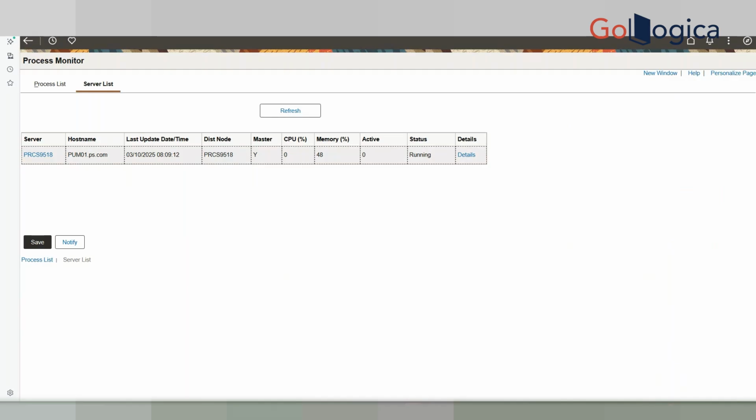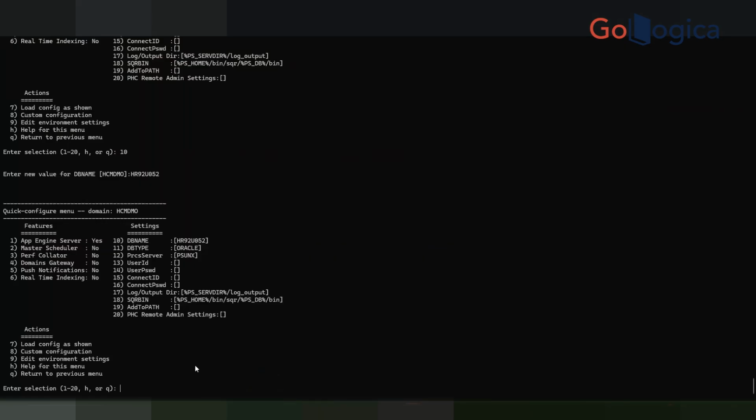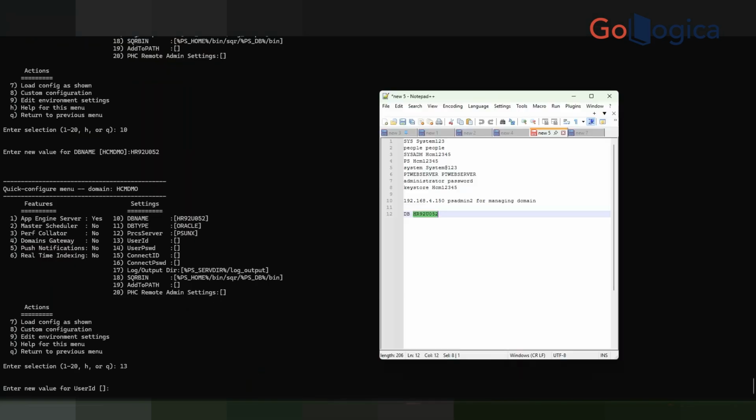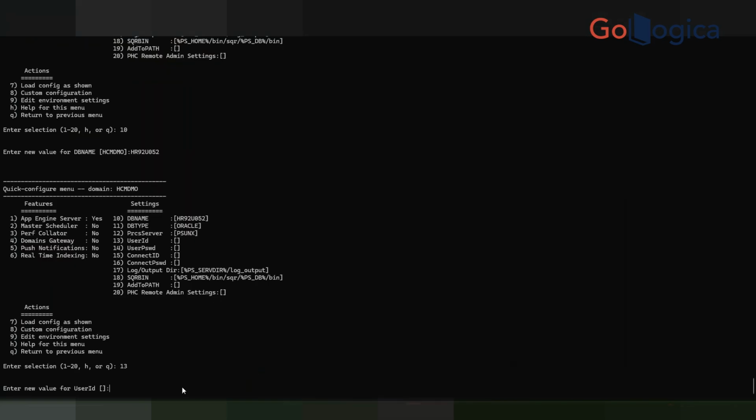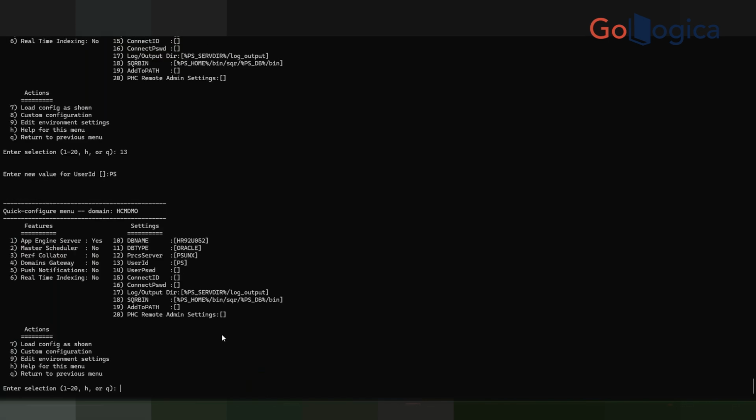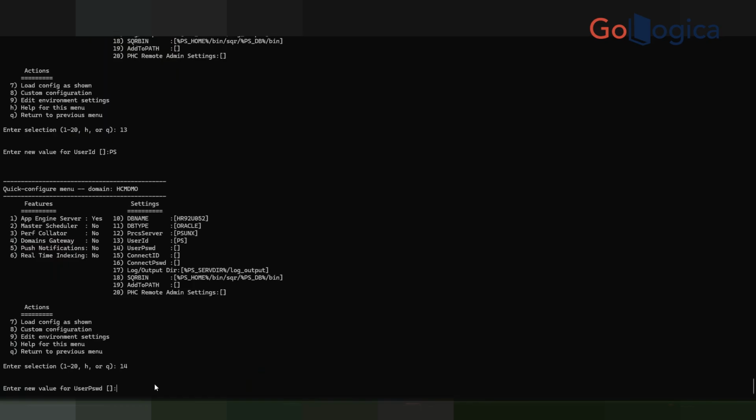Let's go to the server. User ID, option number 13. That should be PS, capital. It is your application user which has access to start the domains. Generally it's a high privilege user, which is PS in our case. Type option number 14 and give the password for PS.